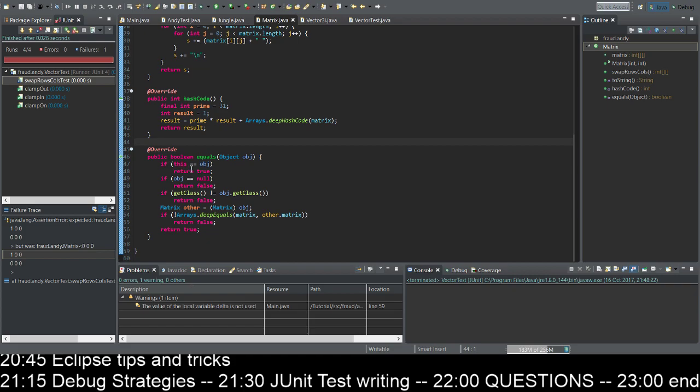So this equals function here just sees if it's the exact same object, it will return true. If the object is null, it will return false. If the class and the object's class are different, it will return false. So if they are not different, then we can safely cast it. If we didn't do this check and it's a different class, it will just die over here, as Andy told us. It will just give us a runtime exception. And if the arrays, and we have a deepEquals of matrix and other.matrix, if it doesn't match, then we return false, and if it does, we return true. And so this is very beautiful. But maybe you just want to write your own for loop over here, and you can just do it like that.